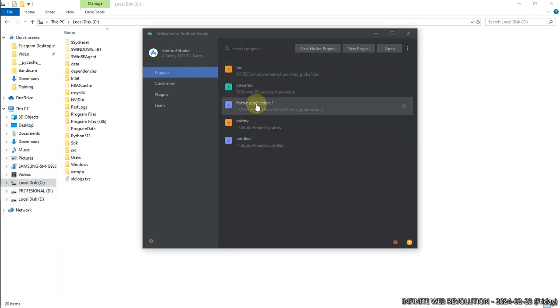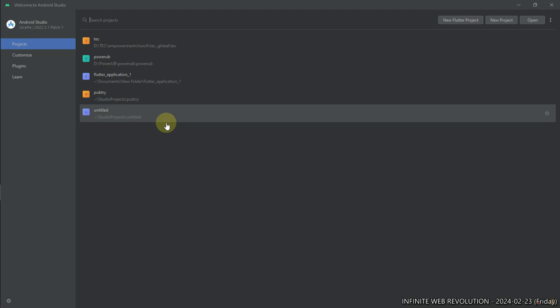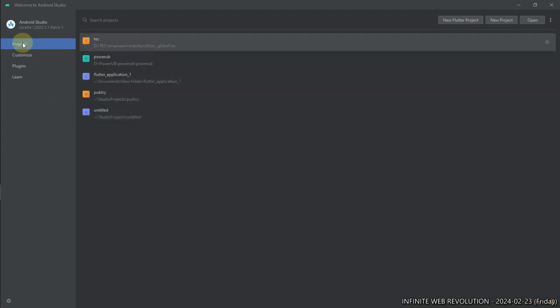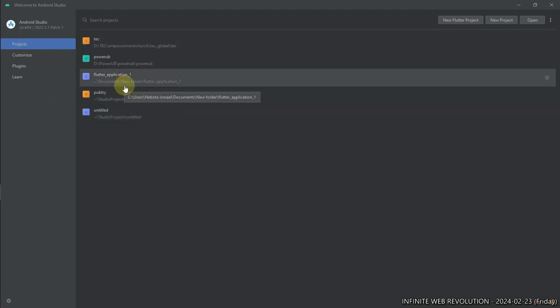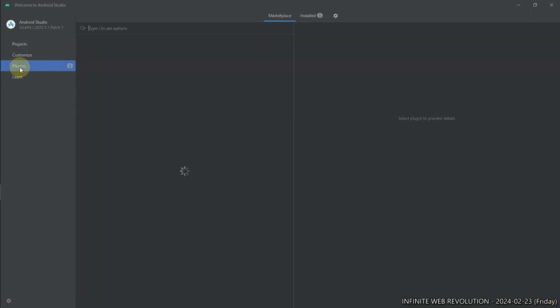Okay, so this is, let me not say basic architecture. Whenever you install Android Studio and you want to use it, this is what you see. This is what you're supposed to see on your screen. The first thing you need to do is install Flutter. Flutter comes as a plugin. So plugins add extra functionality.